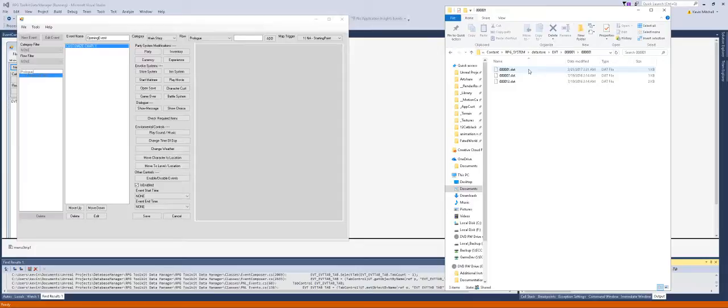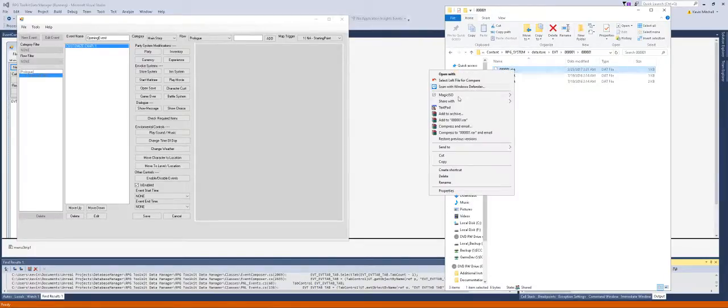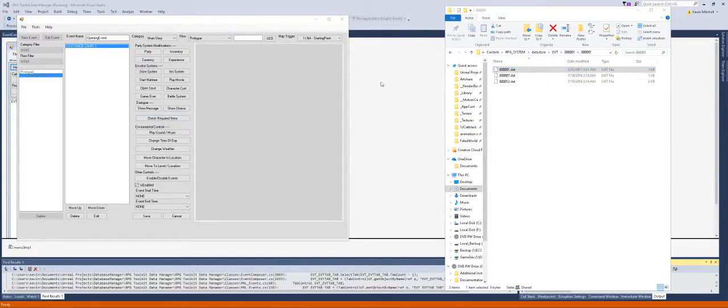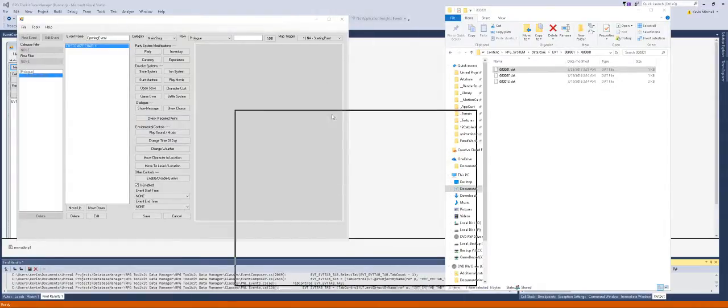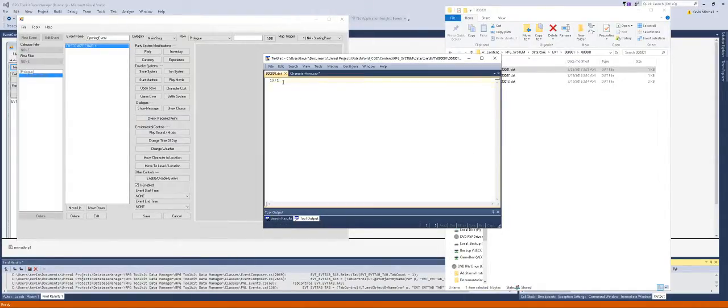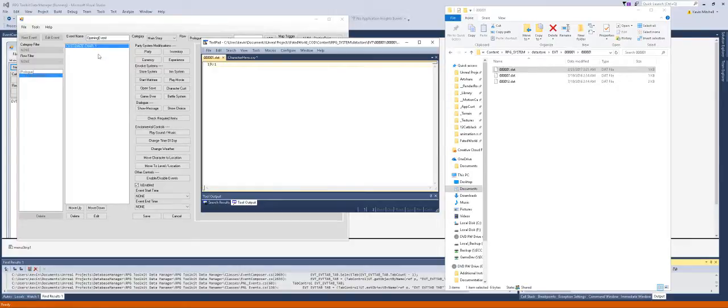That's yesterday. So this must be an old event. Let me edit this real quick. Actually, I think this is our actual event. So if we look in our event, character customization should be 19, and then the player ID will be 1. And that's how you can look at your events and be able to tell.